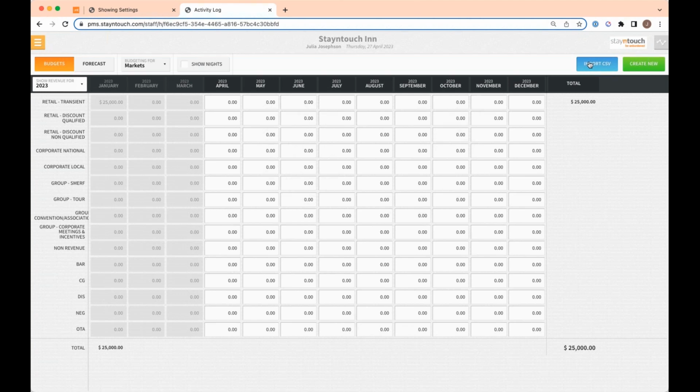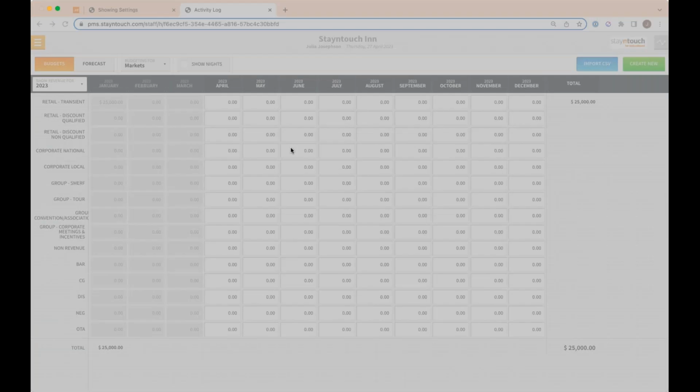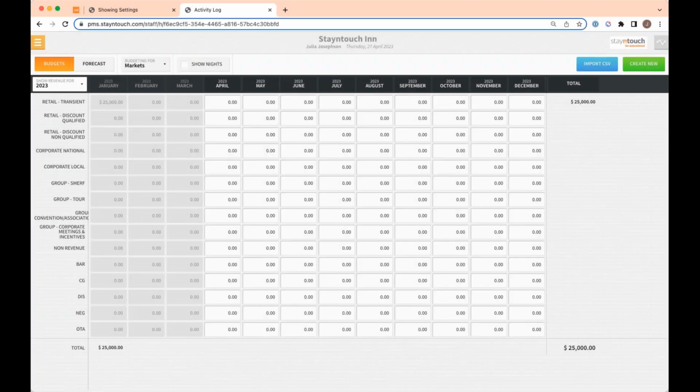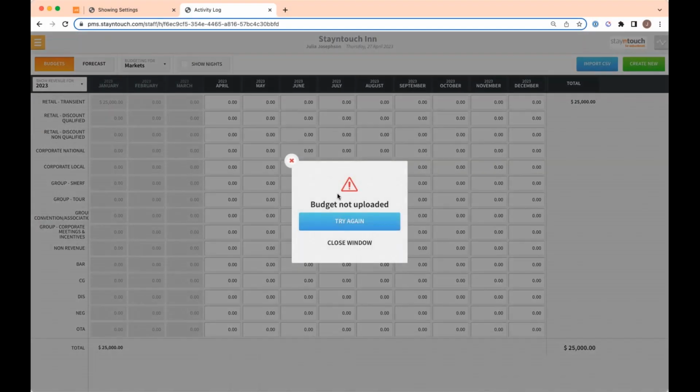So if I click import CSV, I created a test one that doesn't have headers. If I go to import that, I get this alert that says budget not uploaded. And as a user, that would indicate to me that something was wrong with my file, like I didn't have headers, and that I need to update or change the file to make it in the format the system needs it to be, and then try to upload it again.